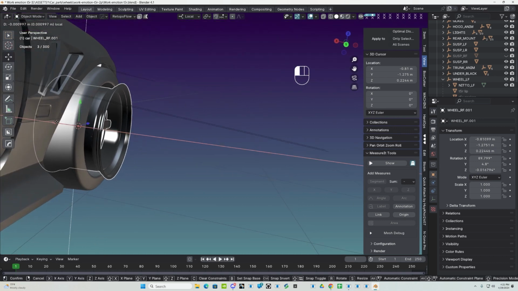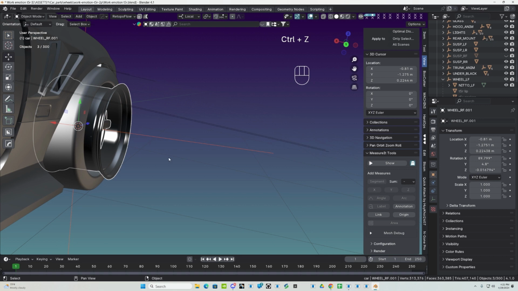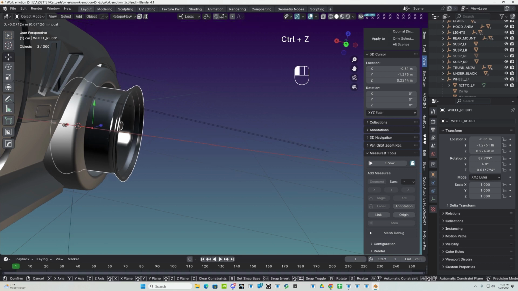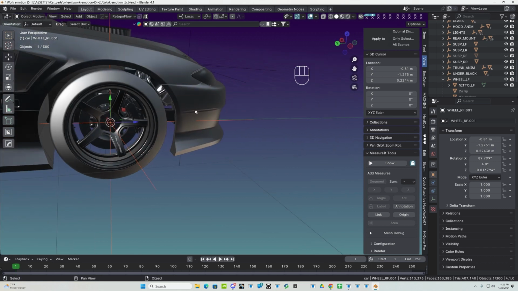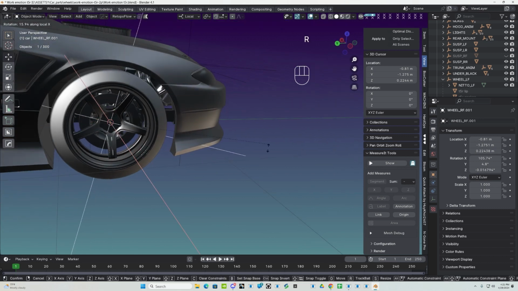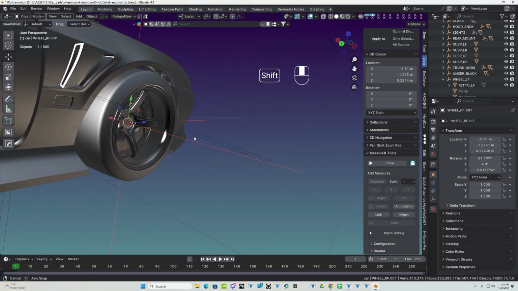Now you can see, well, it'll slide along that axis, and when we rotate the empty on the X, perfectly aligned. Good to go.